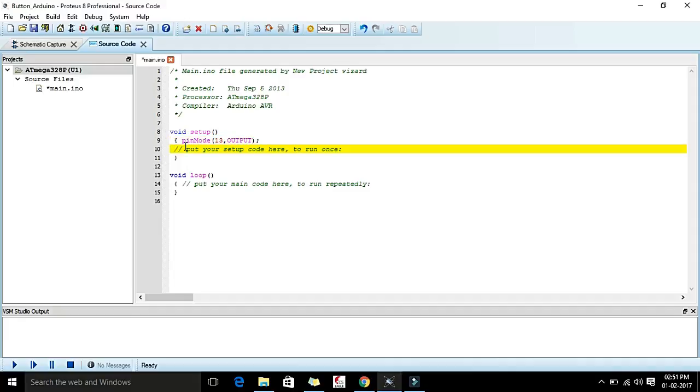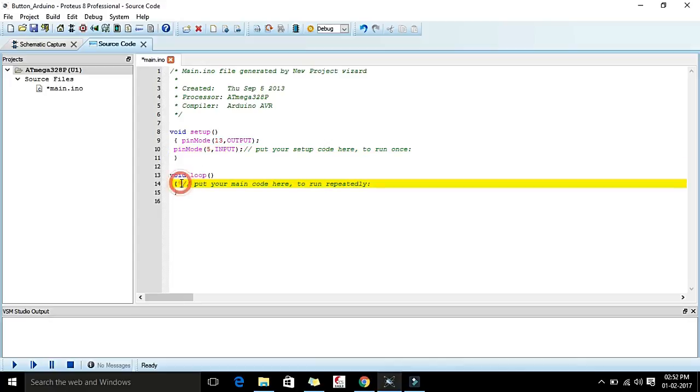The next instruction is that I have to use our pin number 5 as an input. Remember this thing, guys. We are taking our output on an LED, so that's why I have defined pin number 13 as an output. We are connecting our button to pin number 5, which is an input, so I have defined this one as input. Now I have to read the state of this button pin.